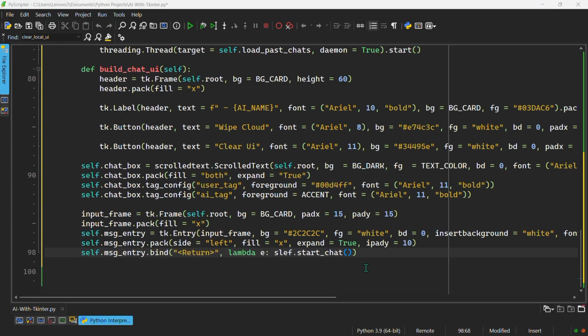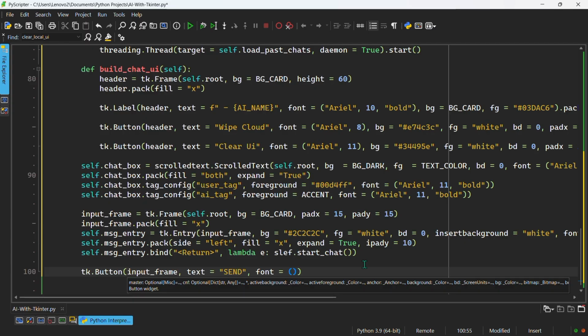Now all we have to do is actually add our send button by going right below these self statements and saying tk.Button right here, which we're going to add inside of input_frame, and we're going to set the text equal to be, let's say, something like send, a basic send button right there, and the font will be equal to whatever you want to make it, but in this case I'm going to make my font Arial, just like this, and I'm going to set the font size to be something like 9, and I'm going to make it bold, just like that.